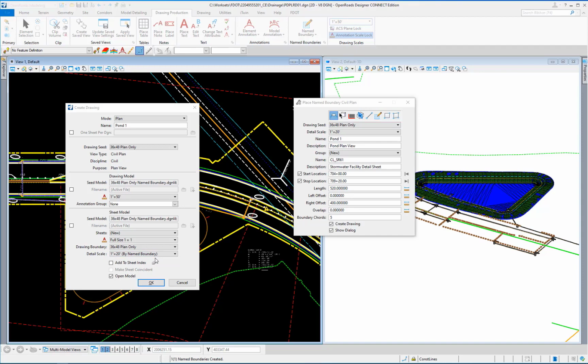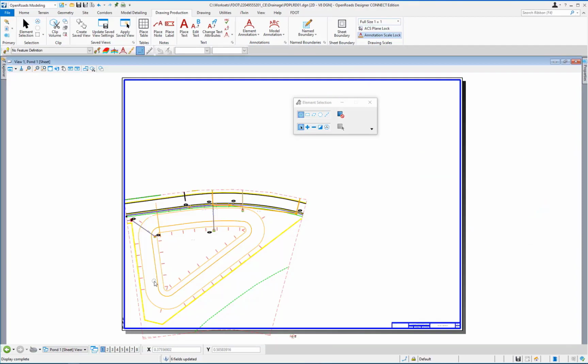With all of this set, left-click on the OK button to create the Pond 1 sheet views with a Pond 1 sheet model and the Pond 1 views with a Pond 1 design model. The program will now open the Pond 1 sheet view for review.